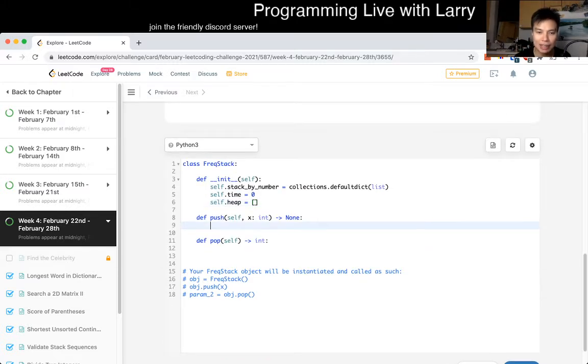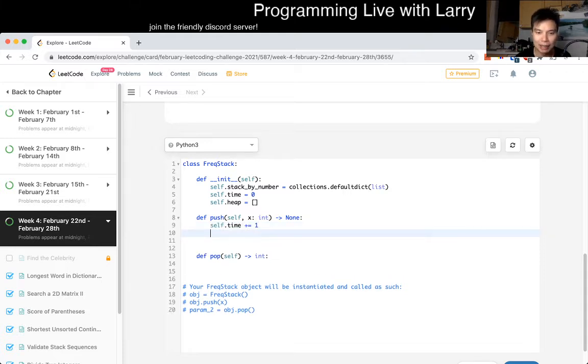Okay, so now that we have that, we can figure out what it means to be a push. First of all, let's add the time by 1, and then our stack by number, we take this number and then we append the time to it. And you could actually do the increment before or after, it doesn't matter, as long as you're consistent about it.